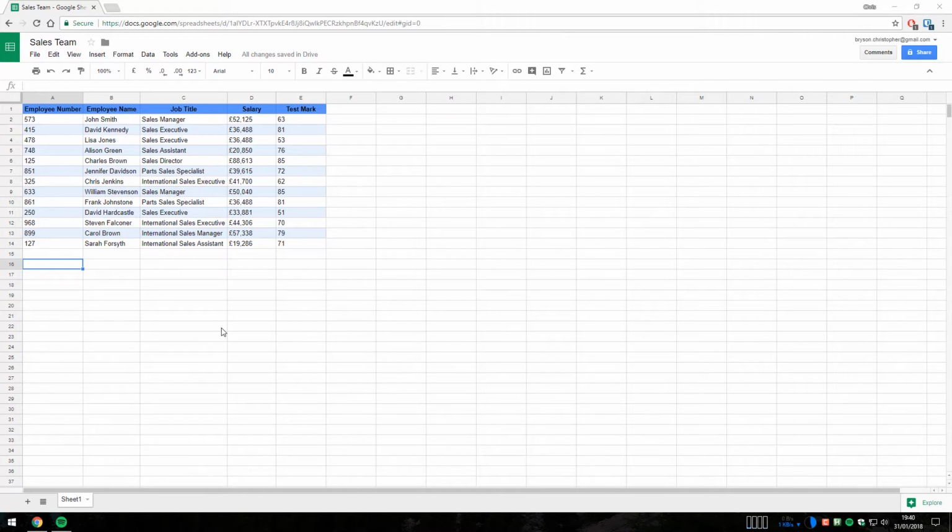In this one we are going to look at three common formulas. The first one is an IF formula, and we are only going to look at the very basic example of an IF formula. We will then look at COUNT and also COUNTIF.